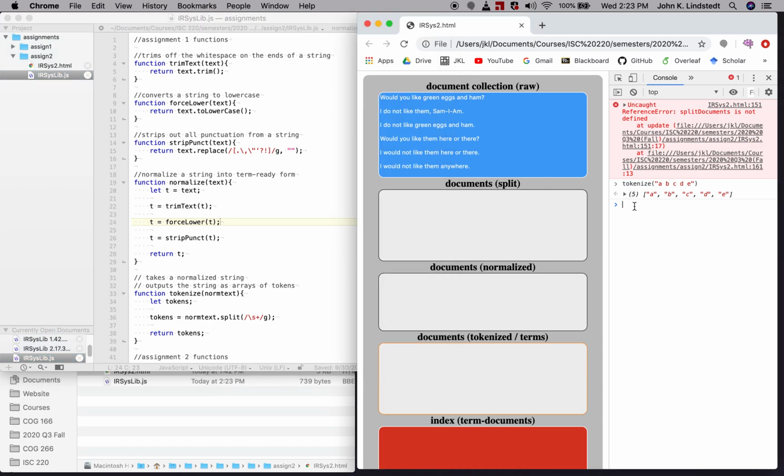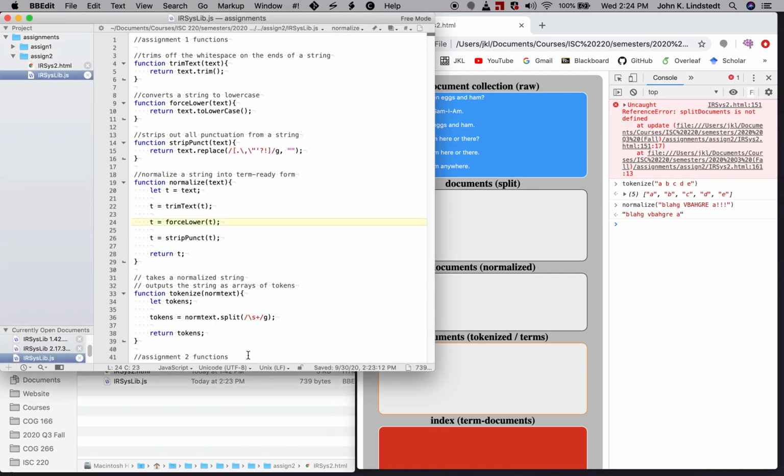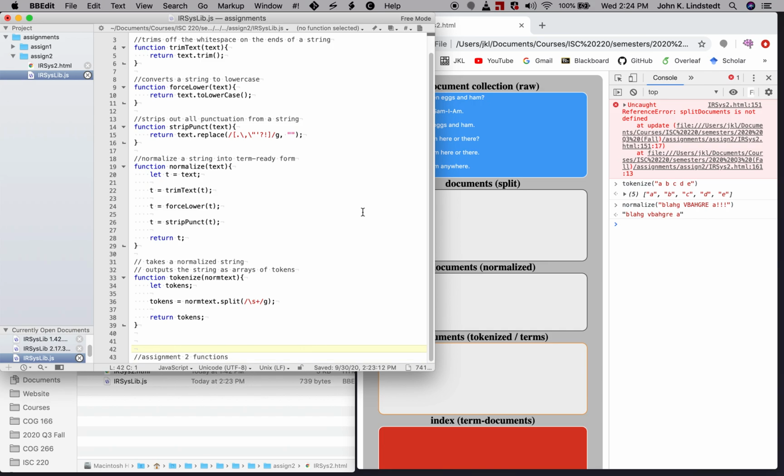So we got tokenize, that works. But remember, we got to normalize strings too. So if I give normalize, right? Okay, cleans it up. We can then tokenize it. Cool, cool. We are getting back on track. Okay, so that's our set of functions from the first day.